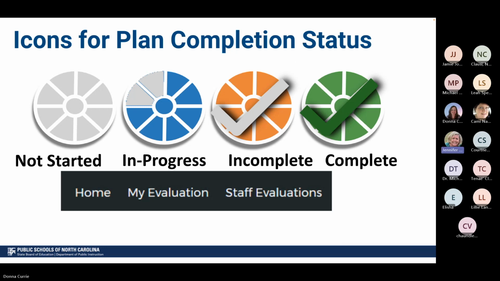Now, as you're completing your observations, these are the little flower symbols that you're going to see. They represent the levels of completion for each step. If you see gray, the step has not been started. If it's partially blue, the step is in progress. If you see orange, that means it has been marked complete, but it has not been finalized. And the green says that the activity is complete.